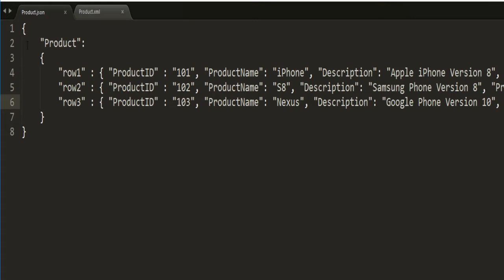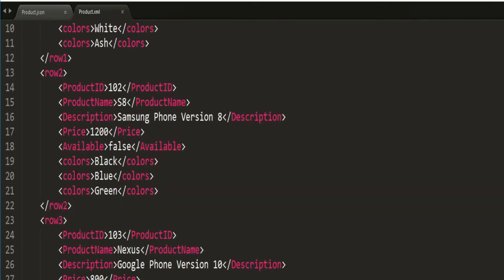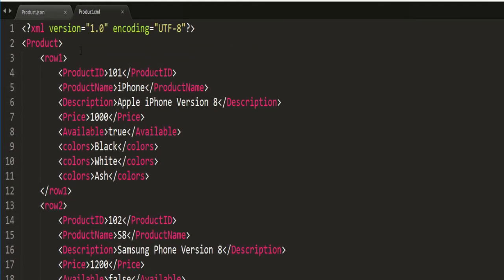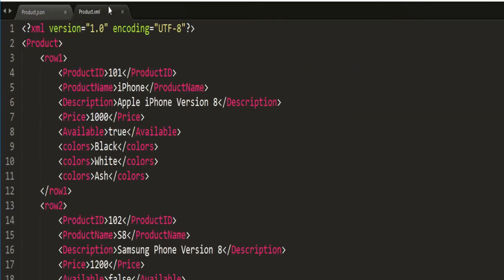Let's say if you want to represent the same product data in XML, you define something like this. You will have a product, and row 1, row 2 and row 3. You see, I have to scroll down to see the whole data. What I want to compare is how you represent data in XML and in JSON, and both JSON and XML are data interchange formats, right? And we are doing the same thing.